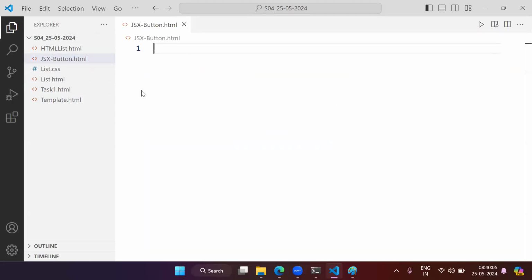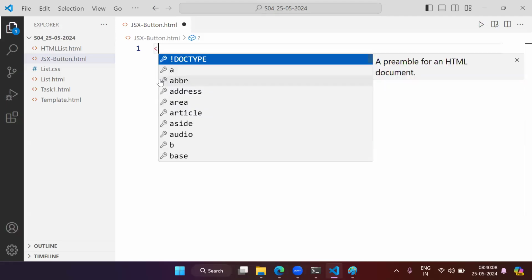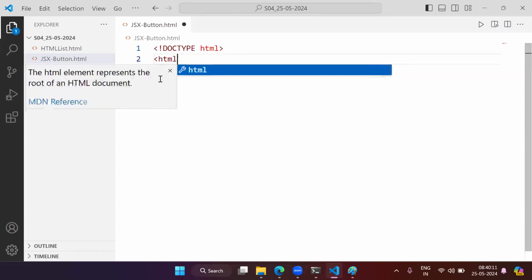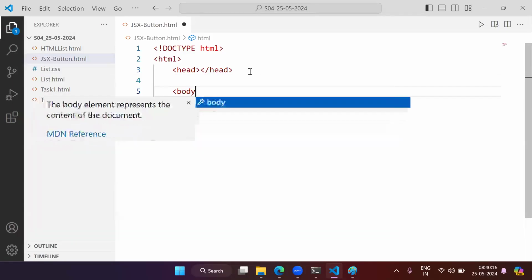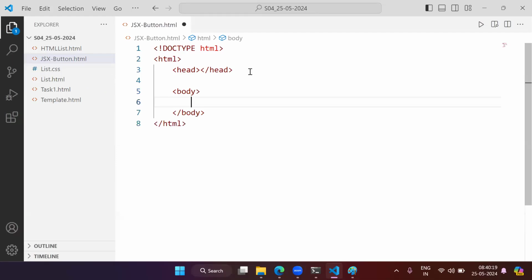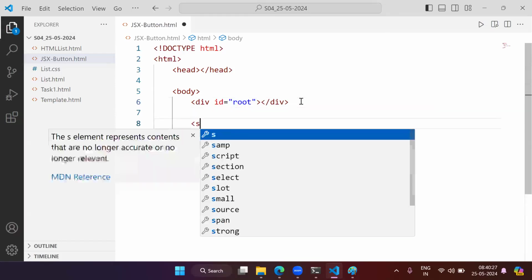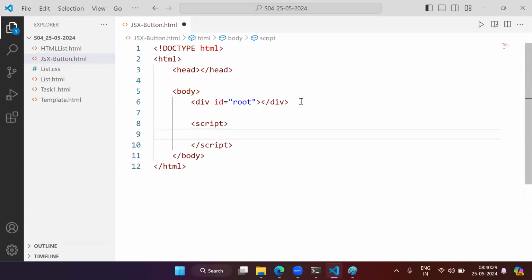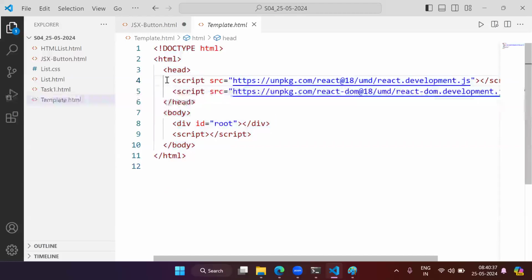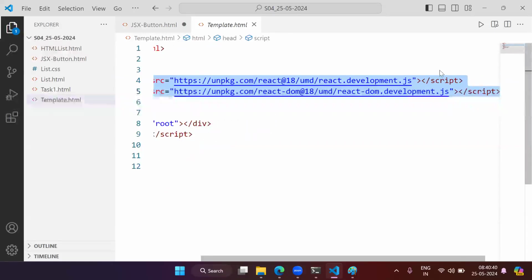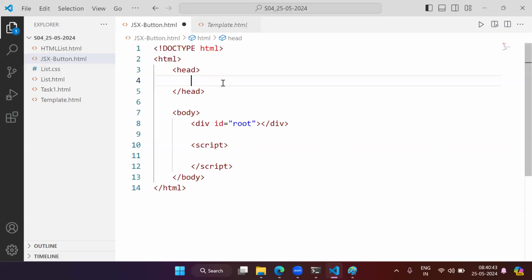The second step is to add the basic code of your HTML. The third step is to add one div with the ID root and add one script tag. Then integrate your React and React DOM. So I will just copy both the script tags. Till here, we are following the same steps.